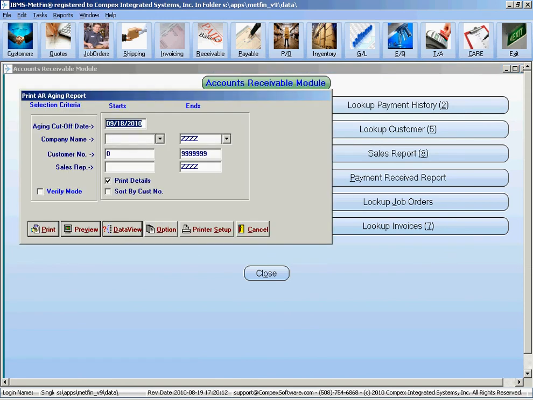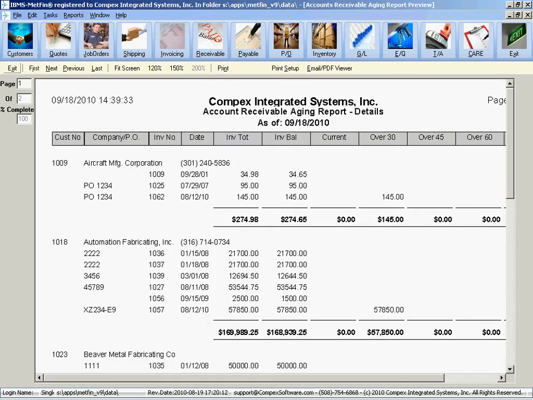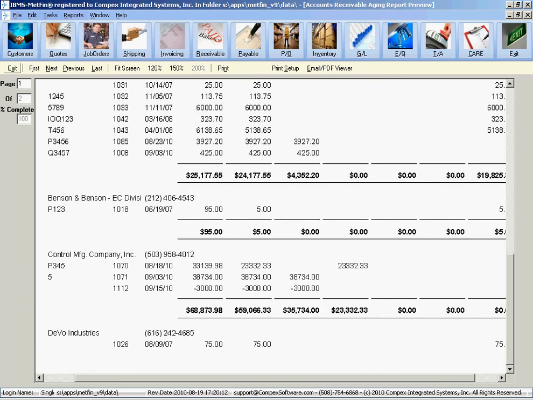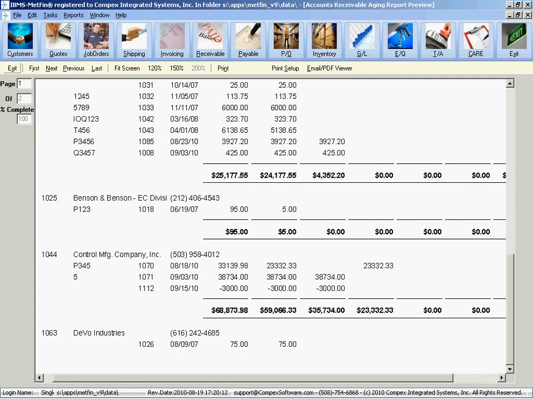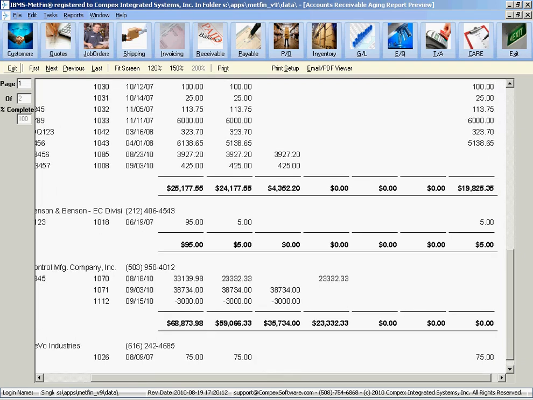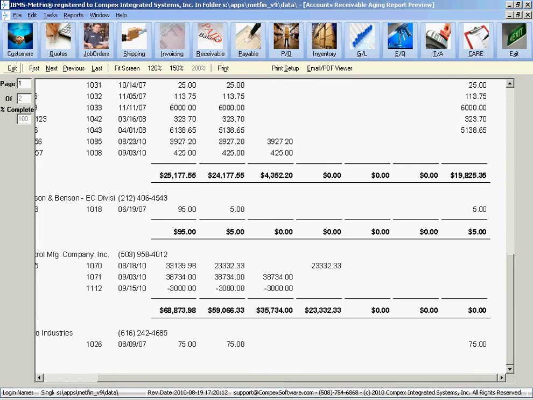In this case, we're going to date it. The cutoff date is today's date, 18th, and print details. Go ahead and preview, and let's go down and see what the balance is for that control manufacturing company. Sure enough, the credit memo is now shown as $3,000 minus amount here, and because it has not been applied, it is shown as having that $3,000 credit memo.